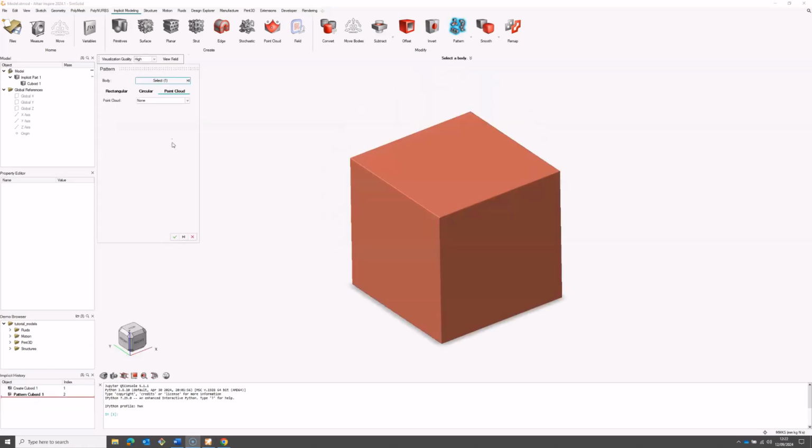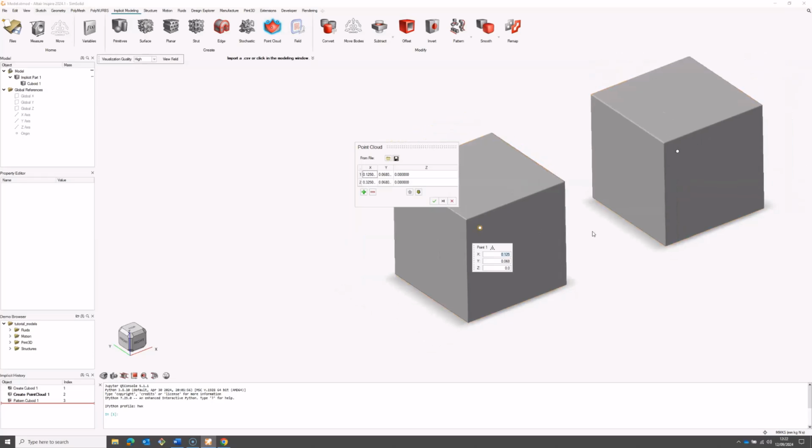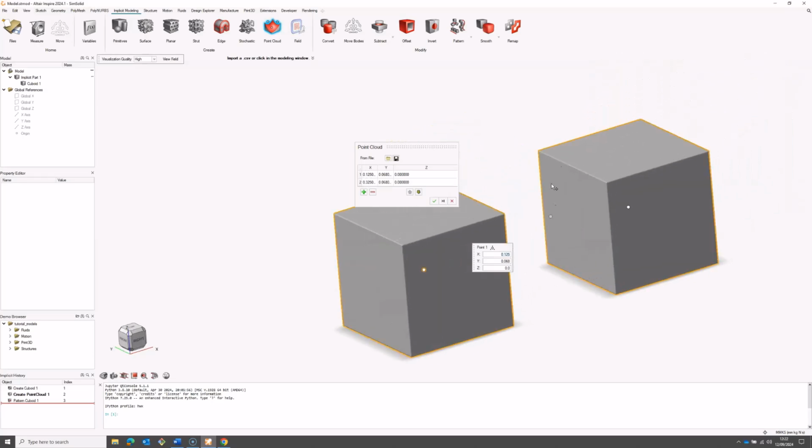Finally, there is the ability to pattern to a point cloud. Either select an existing point cloud or create a new one using the drop-down. The first point in the point cloud will be used as the anchor point for the first copy. By default, this will be in the center of the bounding box of that object.